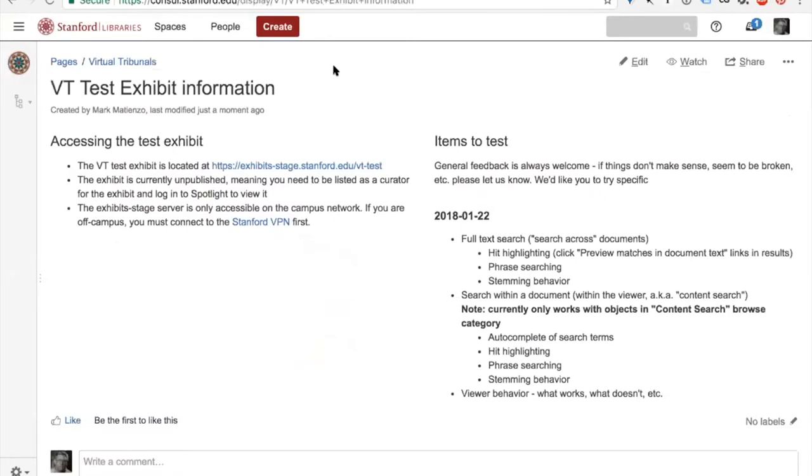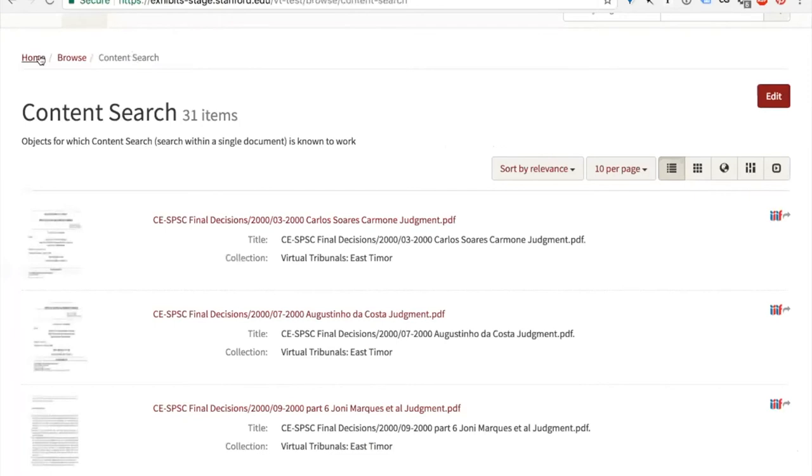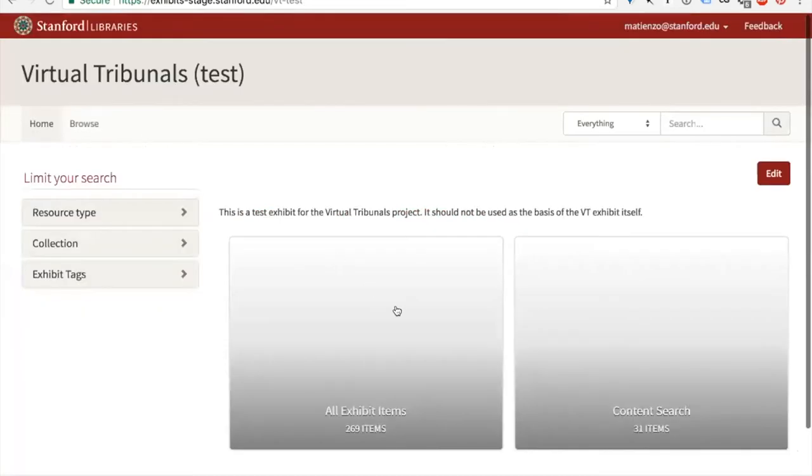Part of this I want to share really quickly is also the information about how to get to the test exhibit. So this is specifically for the stakeholders so we can start to have you experiment a little bit more and test the indexing of the content that's already there. Obviously, this is not a full end-to-end exhibit yet because we still need to complete the metadata, but this does provide a starting point and at least a little bit more of a guided pathway into all the items in the exhibit, as well as things for which content search or the search within behavior is already set up.